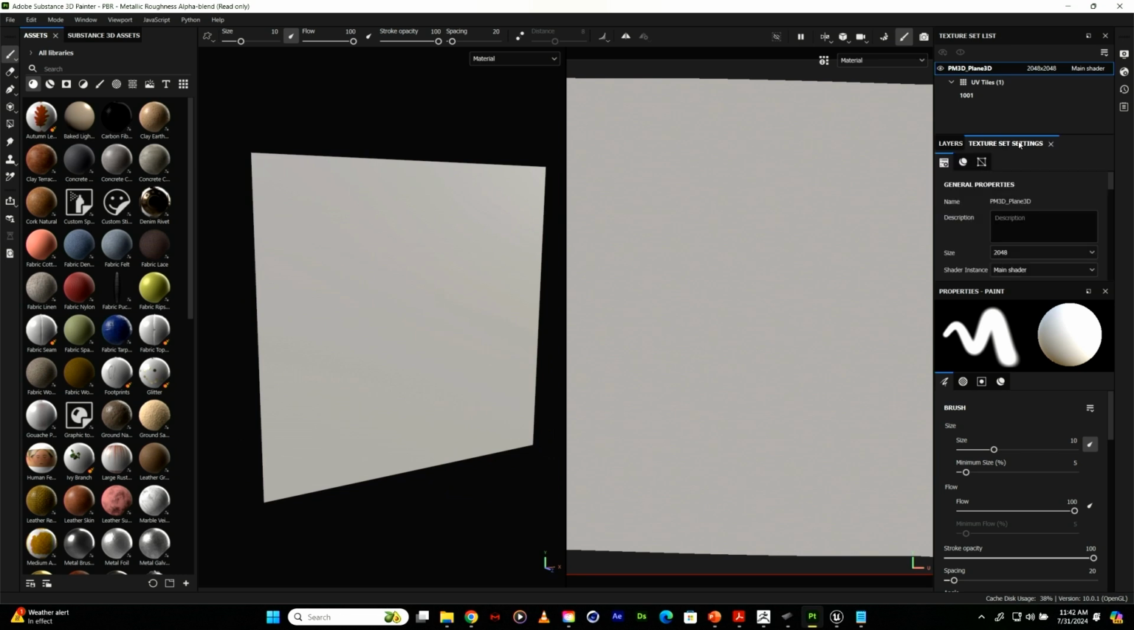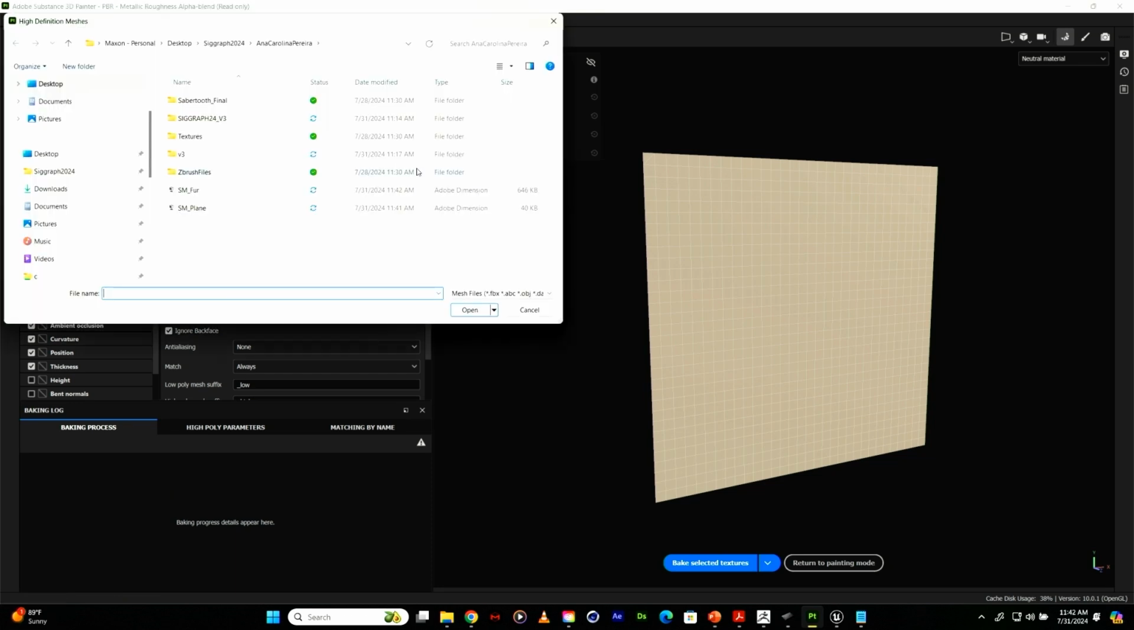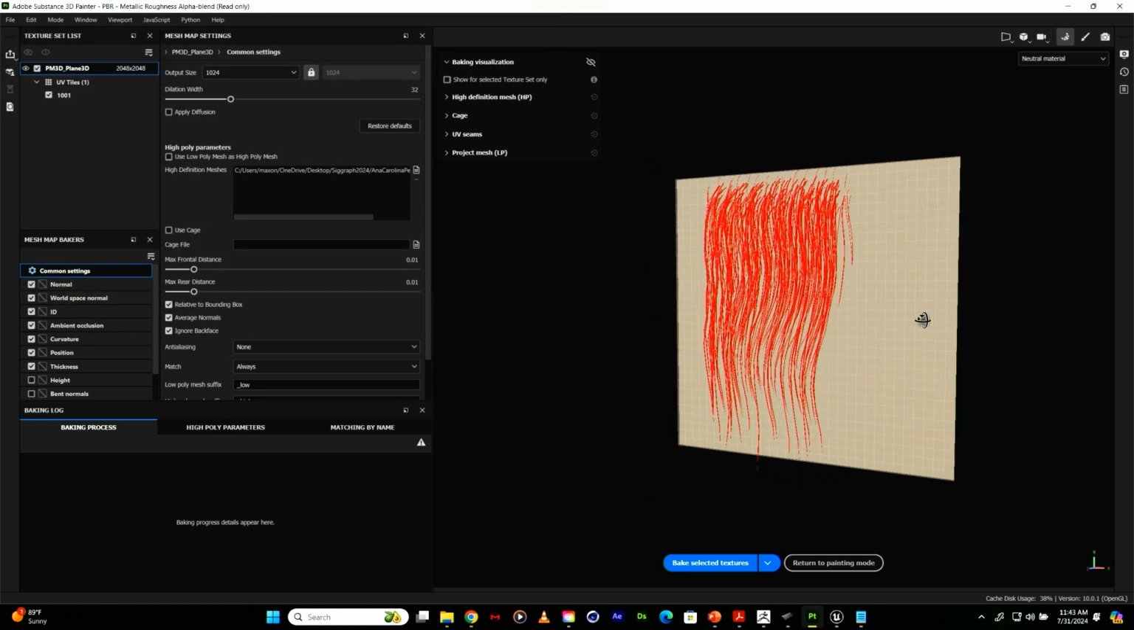Under Texture Set Settings, I'm going to scroll down, and I'm going to bake the details from the high poly to the low poly. You're going to find a button, Bake Mesh Maps. And then right here, under High Poly Parameters, we're going to bring in our high poly mesh, a.k.a. our fur. Let me select that. Hit Open. There's our fur.